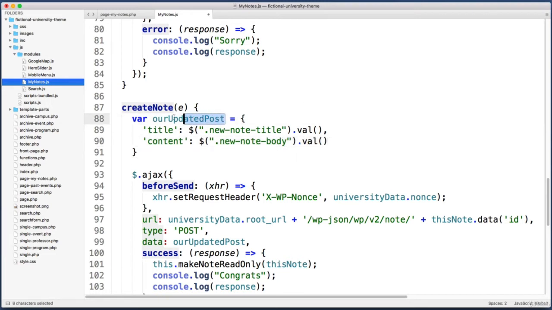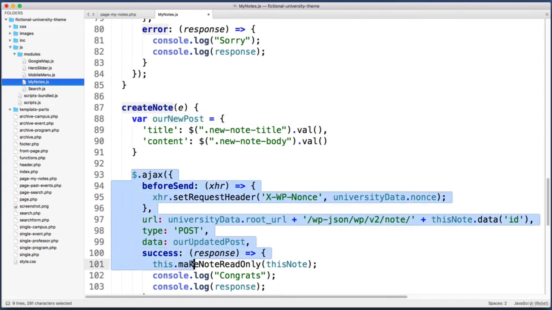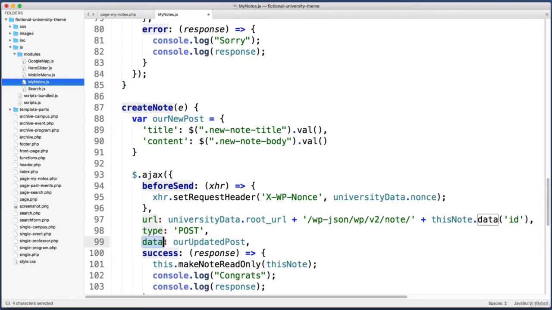Okay, and the name of this variable does not matter, but just so our code makes sense to us, instead of our updated post, why don't we name it our new post? And if we're going to change the name of this variable here, then down in our Ajax request, when we say data equals, we want to be sure to update the reference to it here. So instead of our updated post, let's say our new post.